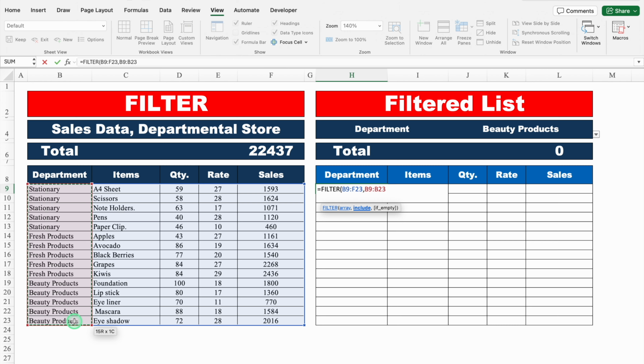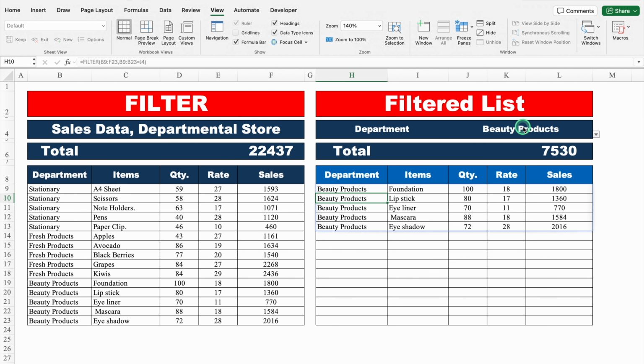Now I'll put is equal to. So what do I want over here? I want sales of a specific department. So I'll click on the department name. We'll close the bracket and we'll hit enter. And we got sales of the specific department.